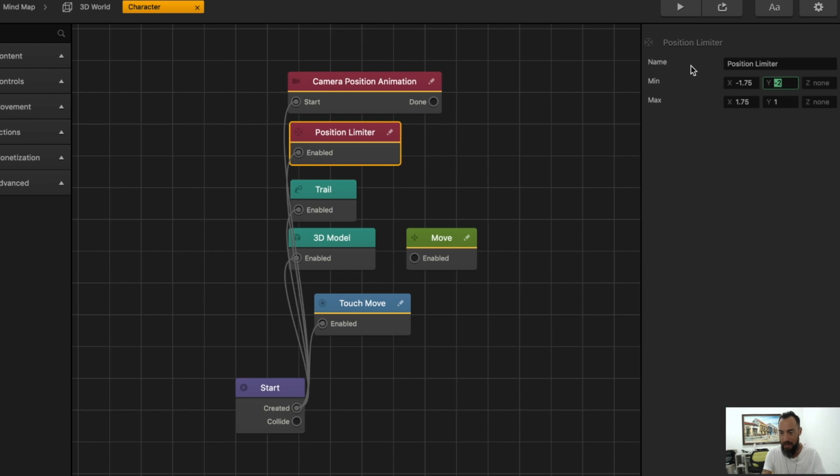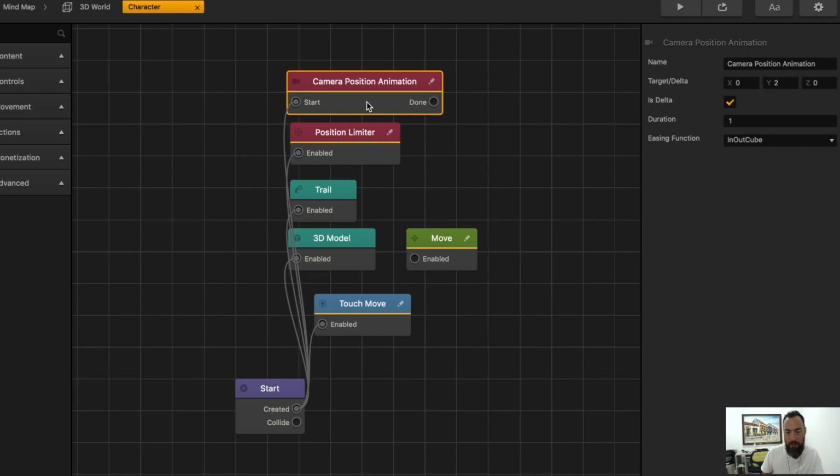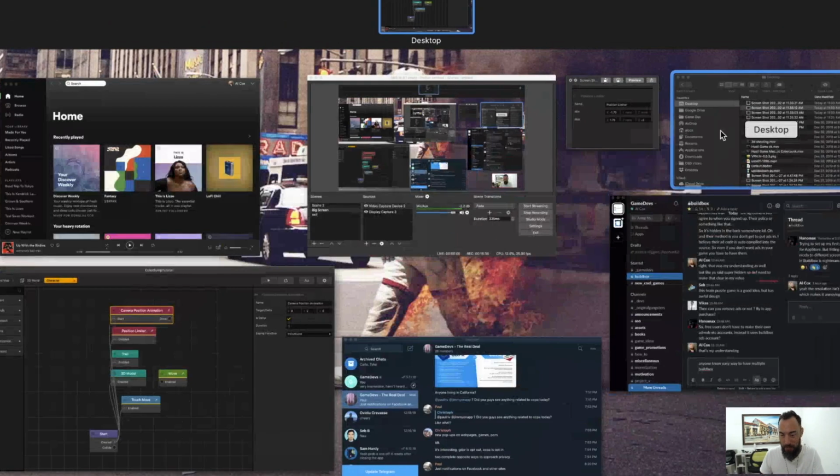We're gonna set Y to none, and Z moving forward is set to none. Then the position limiter is Z2, which allows it so that the ball cannot move below the screen. Next, we are adjusting the camera position animation.